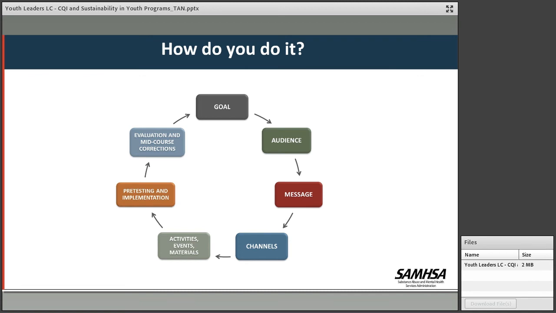So this next slide just shows a little bit about the process for social marketing and the needs to be completed in full in order for your social marketing plan to be strategic. So again, it goes back to, have you clearly identified your goal? Have you clearly identified your audience? What your message is going to be, how you're going to disseminate your message, what activities, events, or materials, and how you're going to implement, and then evaluation and mid-course correction.